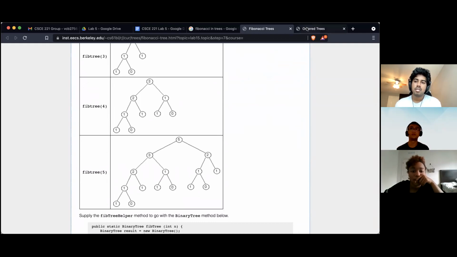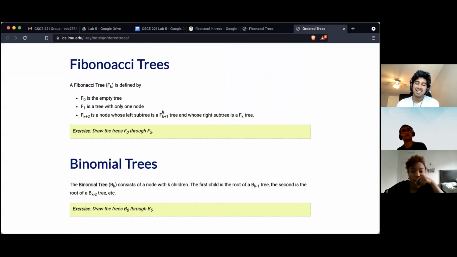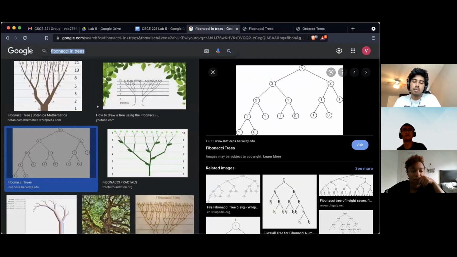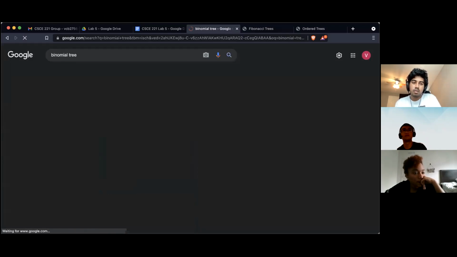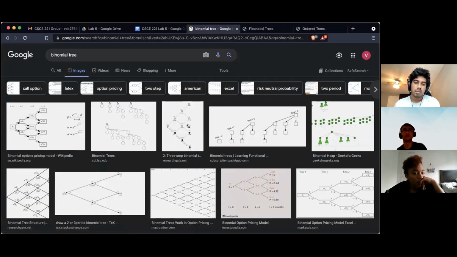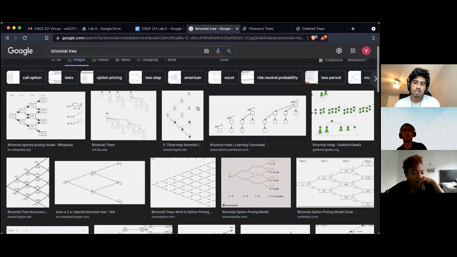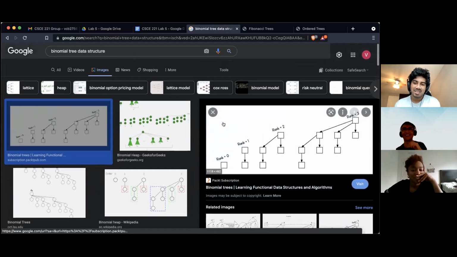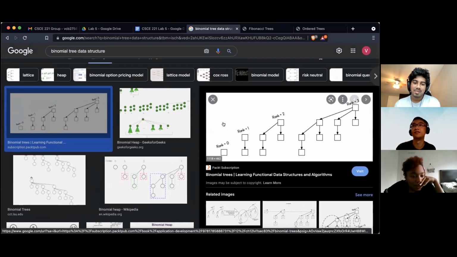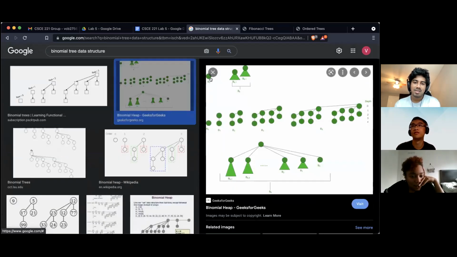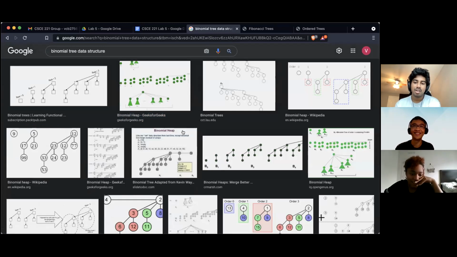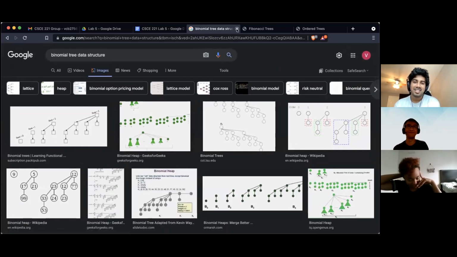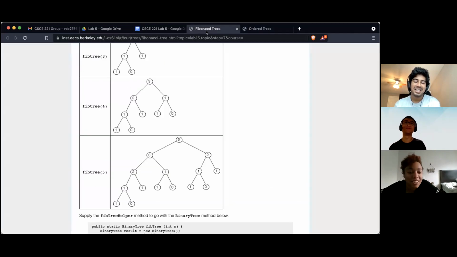Okay. So which tree do you guys want to do? Can we search a binomial tree and see what it looks like? It's nice to look at. I don't know what it's saying. This is even more confusing, I think. Do you guys just want to do the Fibonacci one? Yeah, why not? Okay.